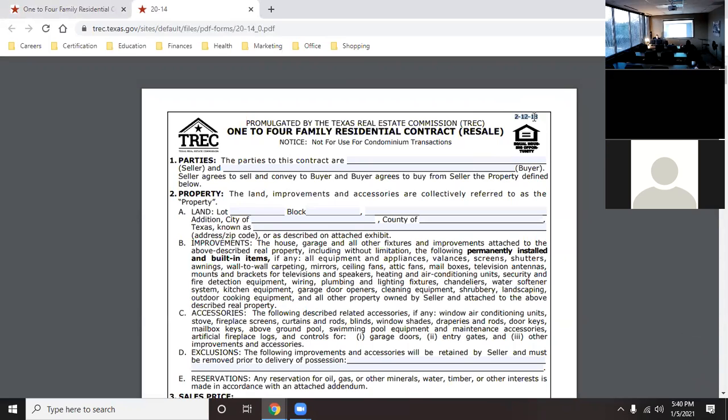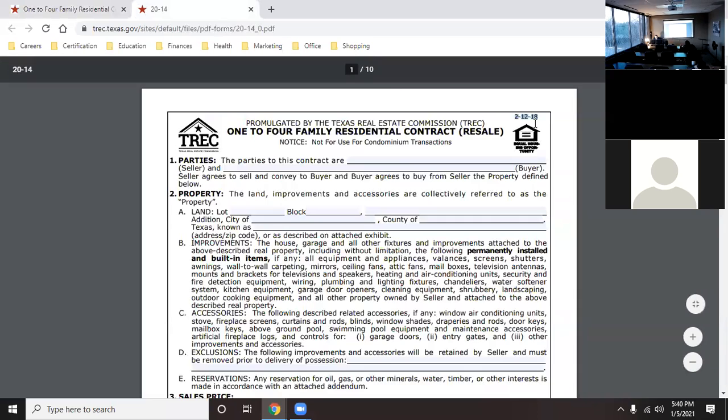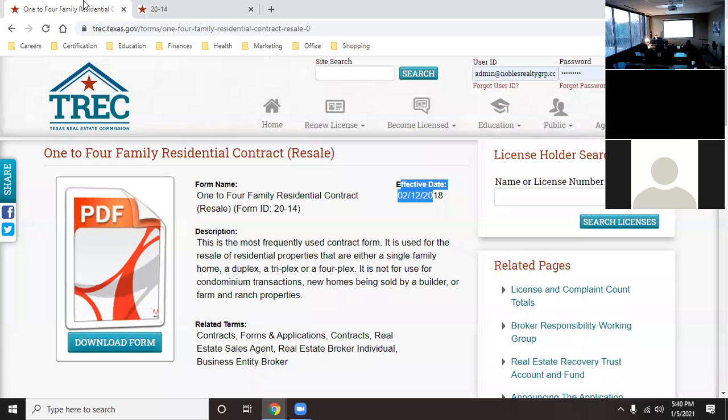Now, when TREC updates a form, TREC will send an email out to everybody that has a license. And they'll say, we're updating the 1 to 4 family contract. And so, if they update it, how you can check to make sure these match, you look at this date right here, okay? And then you match it to this date right here. If they don't match, then what ends up happening is you're using an outdated form.